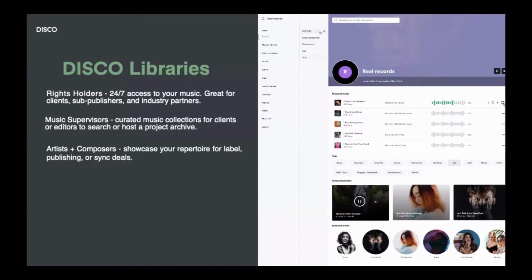Disco Libraries is also a really good tool for music supervisors. When you're working on projects with tons and tons of music and you need to send lots of playlists or tons of buckets of music over to showrunners, directors, or editors, you can really create a curated branded library for them on specific projects. Another option for supervisors is to use a library as an archive of music from past projects that you could share with networks or studios. And then for artists or composers that are joining us today, libraries is a really affordable way for you to showcase your catalog when you're shopping around label or publishing or sync deals.